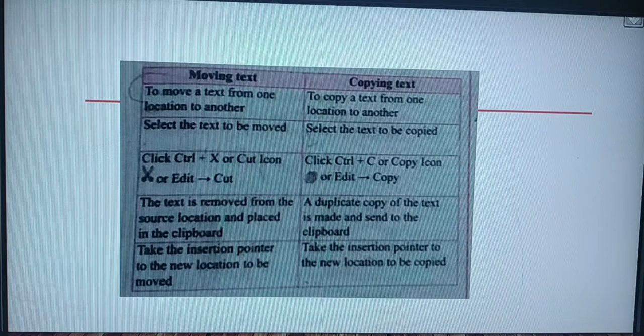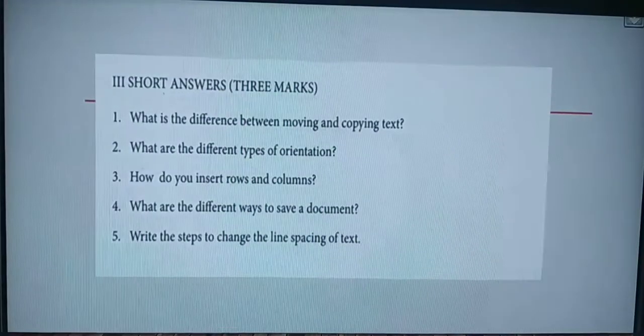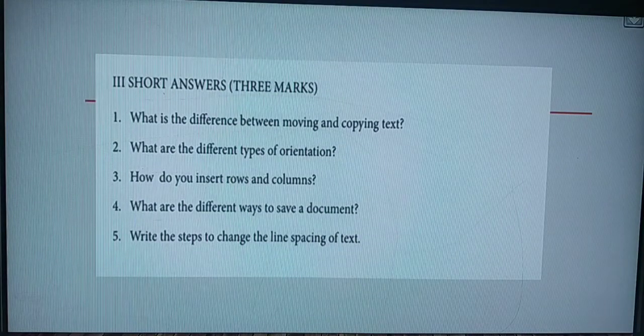And come to the last point under moving text. Take the insertion pointer to the new location to be moved. And for copying, take the insertion pointer to the new location to be copied. So these are the 5 points that you people have to write down under part 3, first question. What is the difference between moving and copying a text? Then come to the next one.